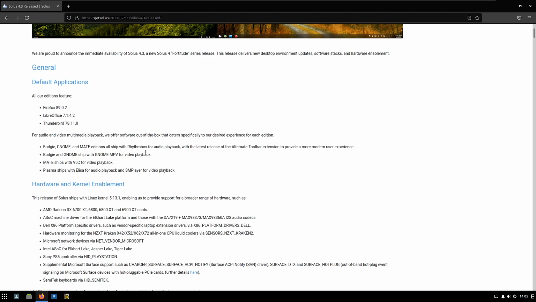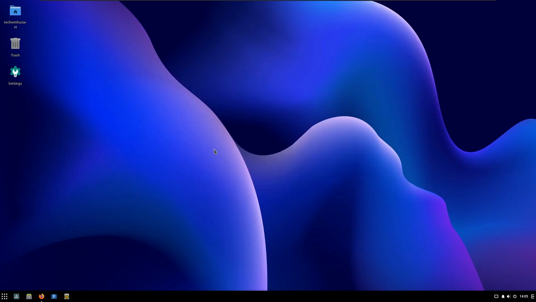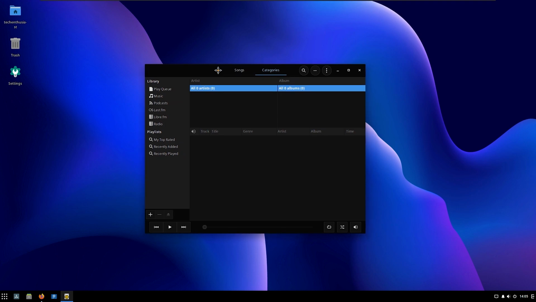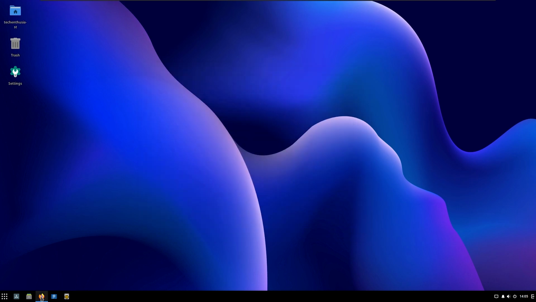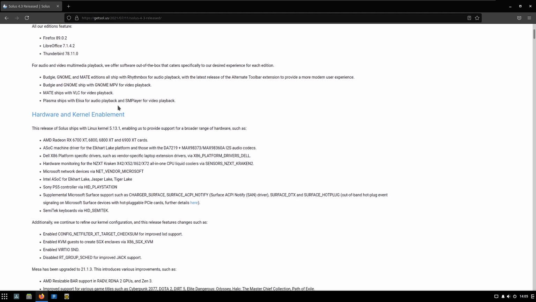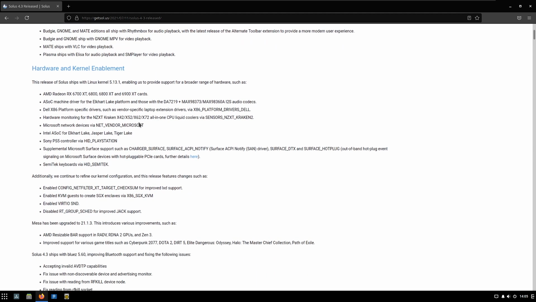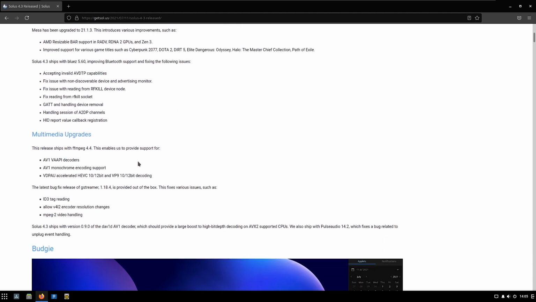So I can show you, as I said previously, I'm currently running the Budgie version of the Solus operating system. As you can see, this is their latest version of the audio playback, Rhythmbox version 3.4.4. And I think this is quite nice. So if we go to the other updates in this version release.